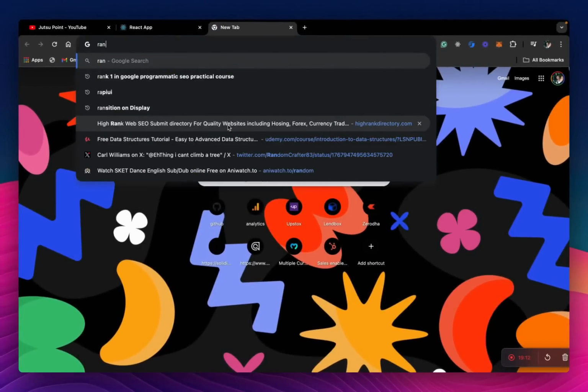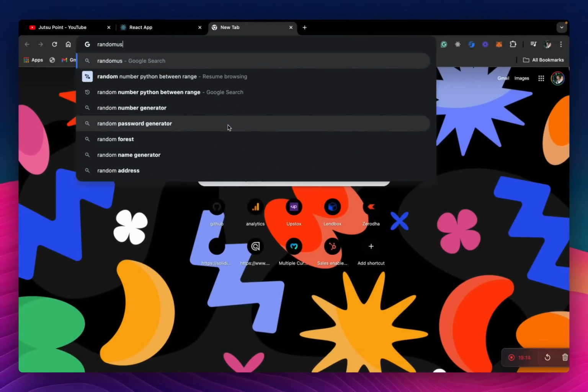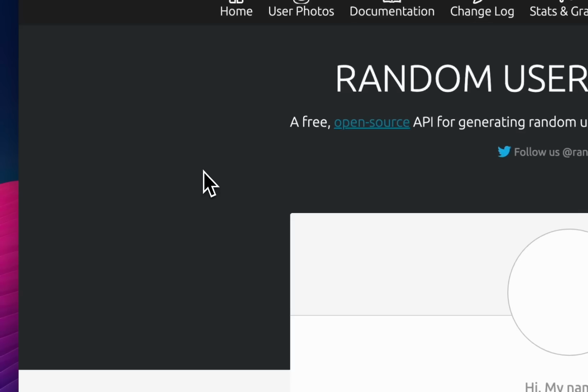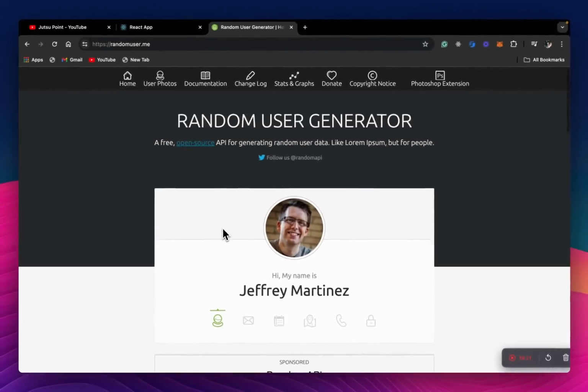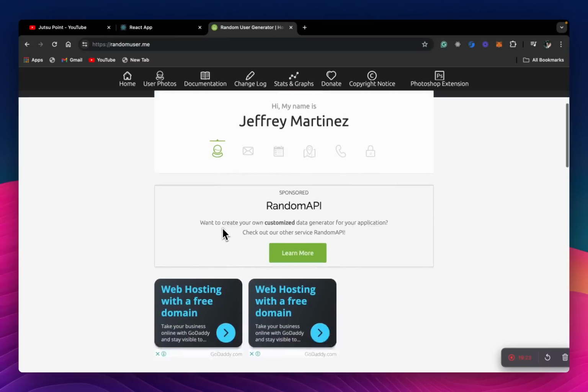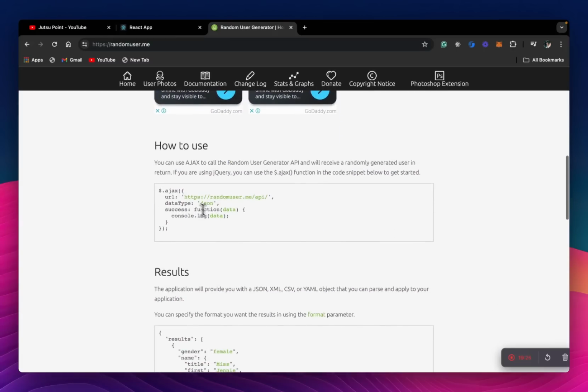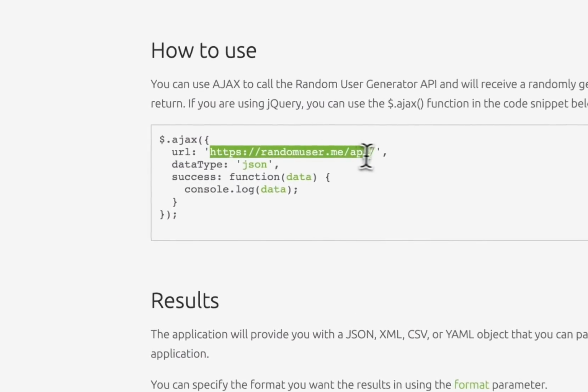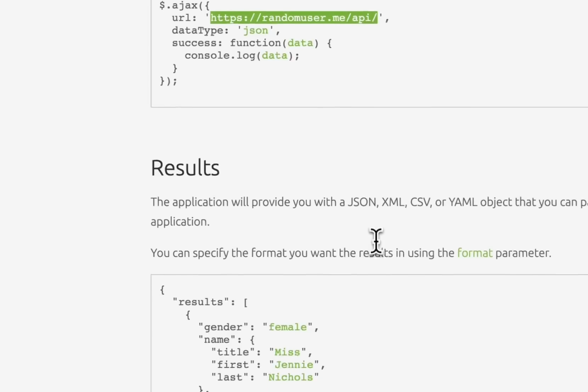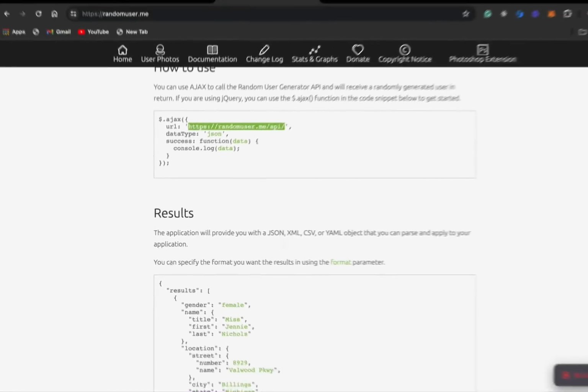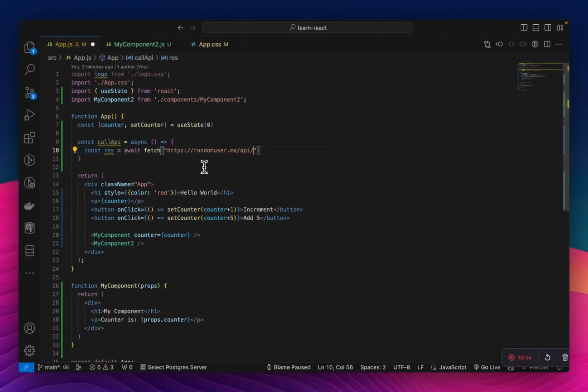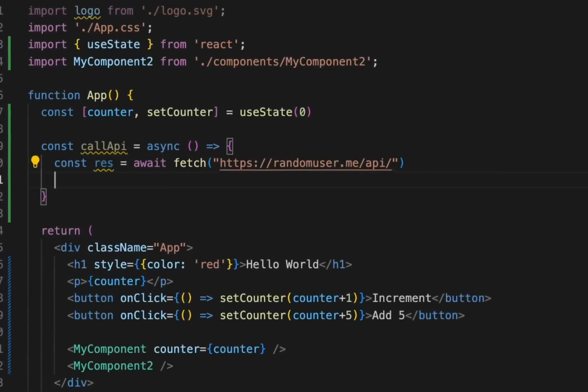Let's grab a demo API. We'll call it random user API. We'll search for it. This is an API that gives you a random user. Okay. So how do you call this API? We need this endpoint. Okay. This endpoint. So we'll just paste this here. So this will call our API.